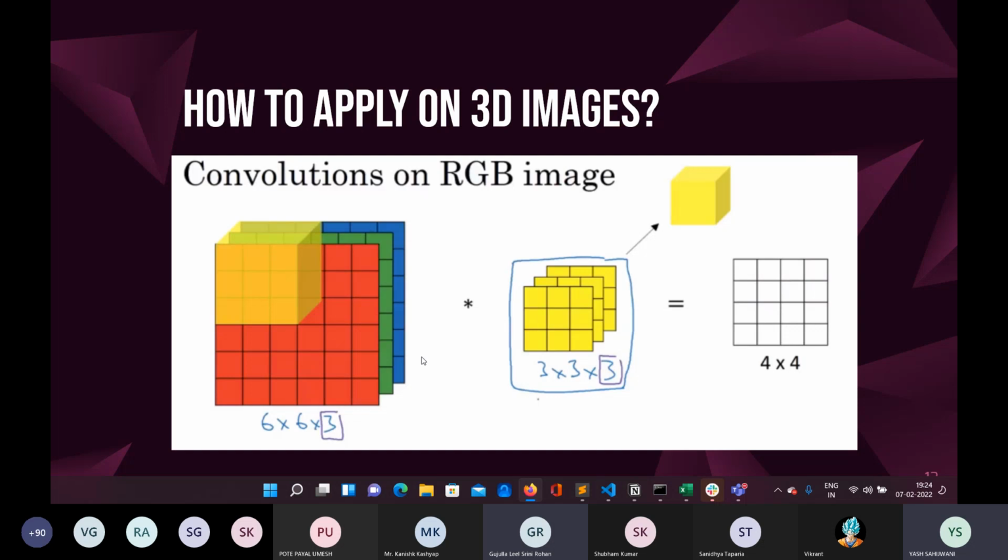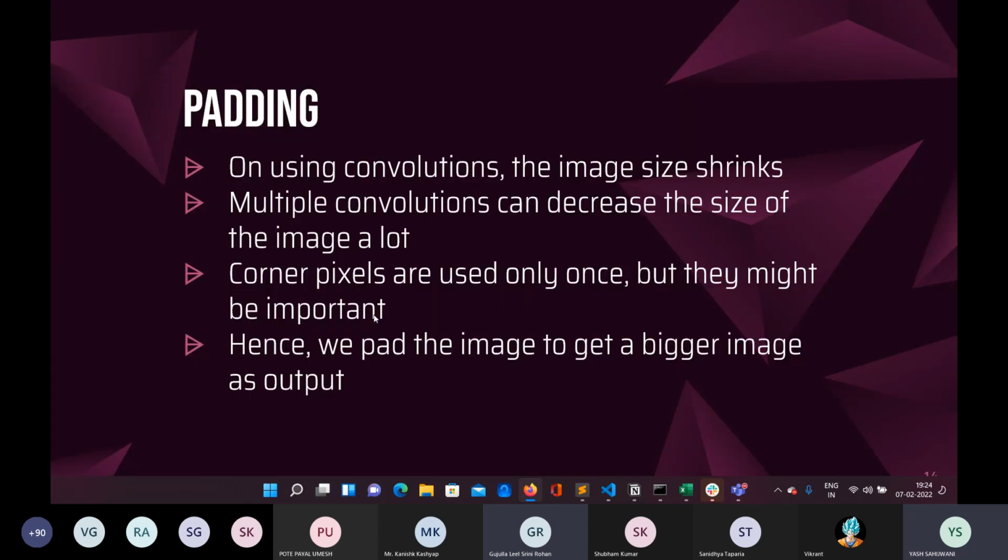But we generally don't work with 3D convolutions. We generally work with 3D convolutions in case of videos and such. If you have a video, then we work with 3D convolutions. But in general, if you have images, you can work with 2D convolutions, and they work pretty well.